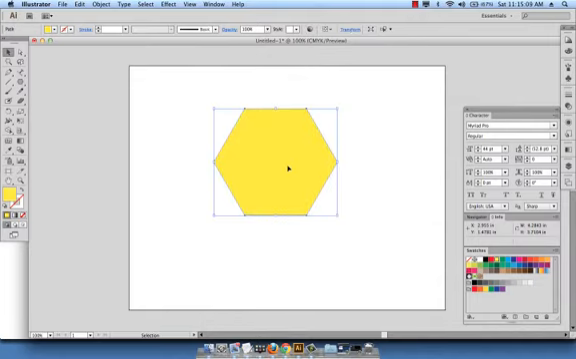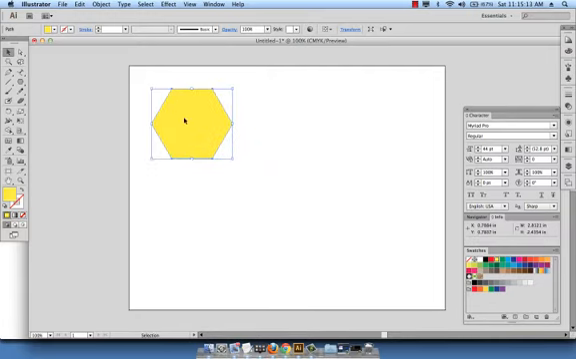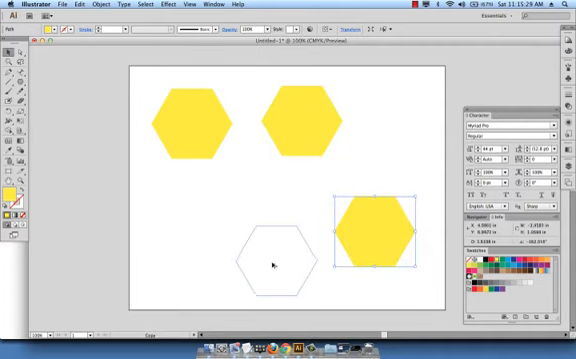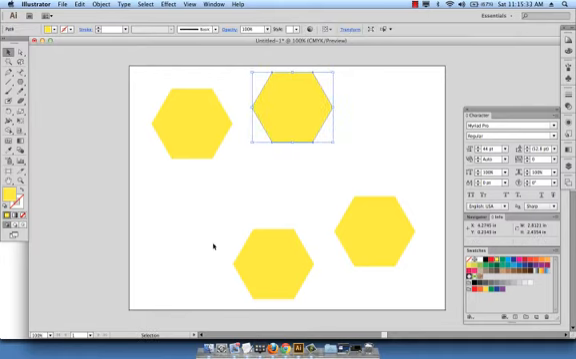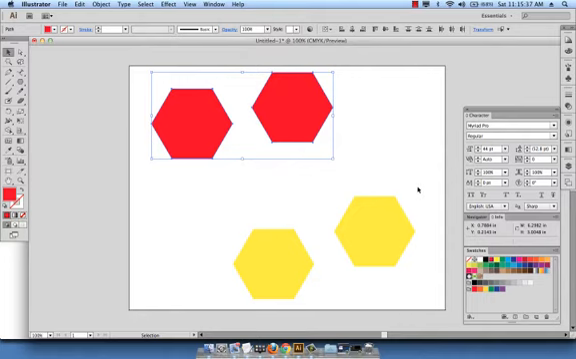So let's say we have this polygon. Let me make it slightly smaller and put it right here. I want to create the same polygon, just duplicate it several times. So I'm just going to select the polygon, hit the Alt key, and create another one, and a third one, and a fourth one. Okay, and then I wish to color the upper two, let's say this red, and leave the bottom two yellow, for example.